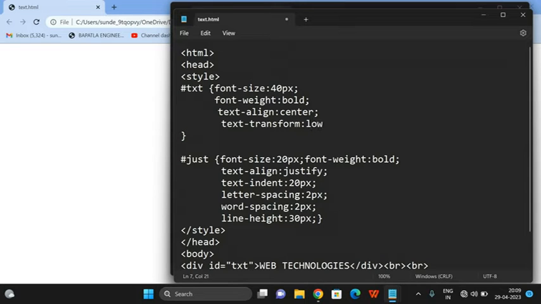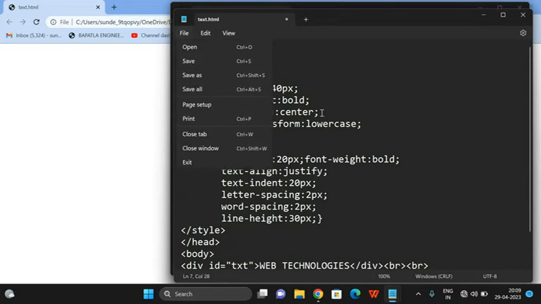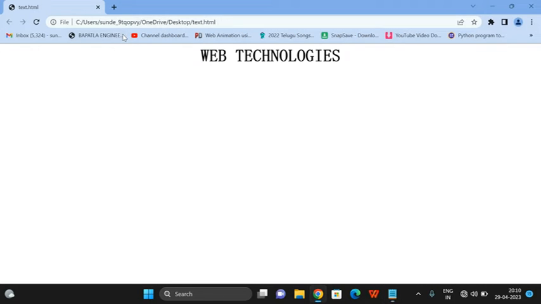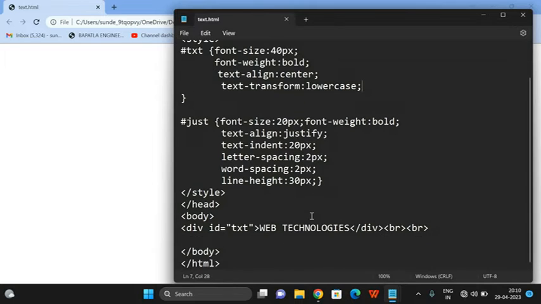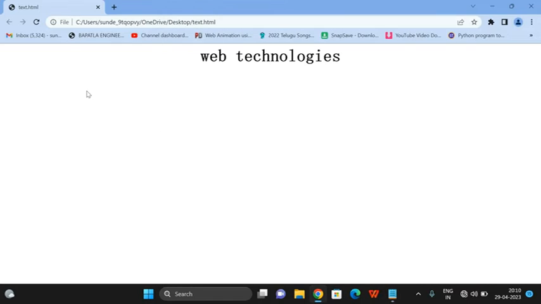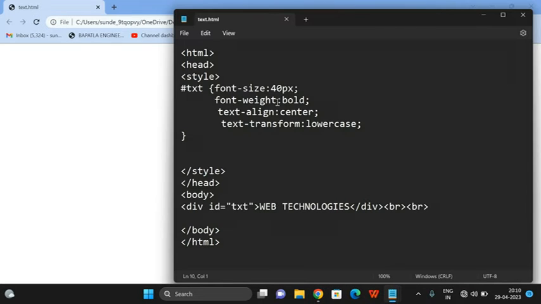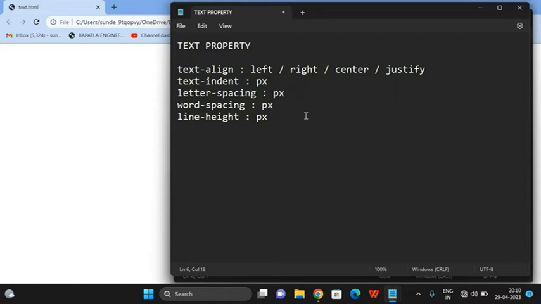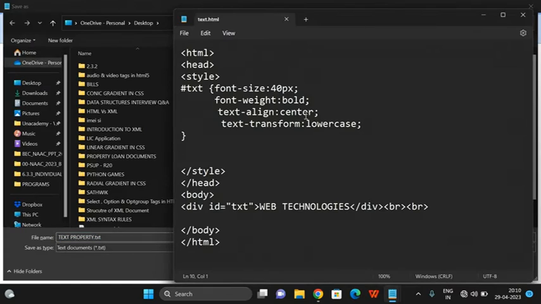Text transform lowercase. So the complete text should be displayed in lowercase. Even though you are giving it in uppercase, the content will be displayed in lowercase. So text transform, the next property, these will be the values for this one. We can take it as lowercase or uppercase.